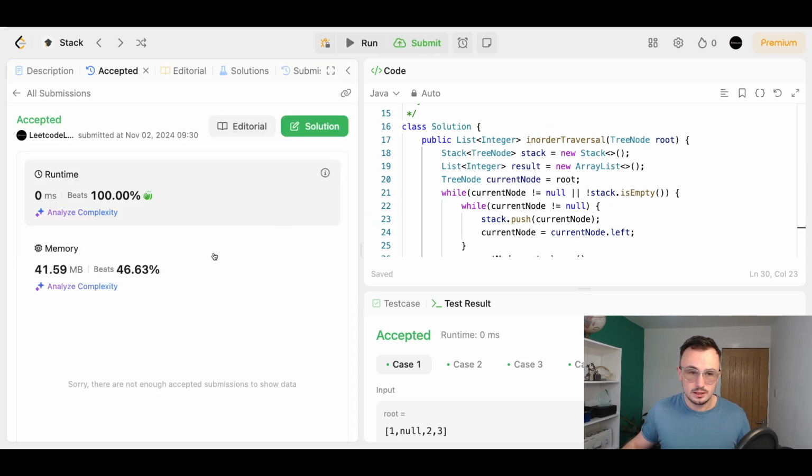It does, excellent. So in terms of runtime, it says it beats 100%, and memory it beats 46.63%. I can tell you that the time complexity of this solution is O of n, and the space complexity is O of h, where h is the height of the tree, and that's because each level of the tree is pushing to the stack. So the stack is going to grow as the height increases. And this is the optimal solution to this problem.